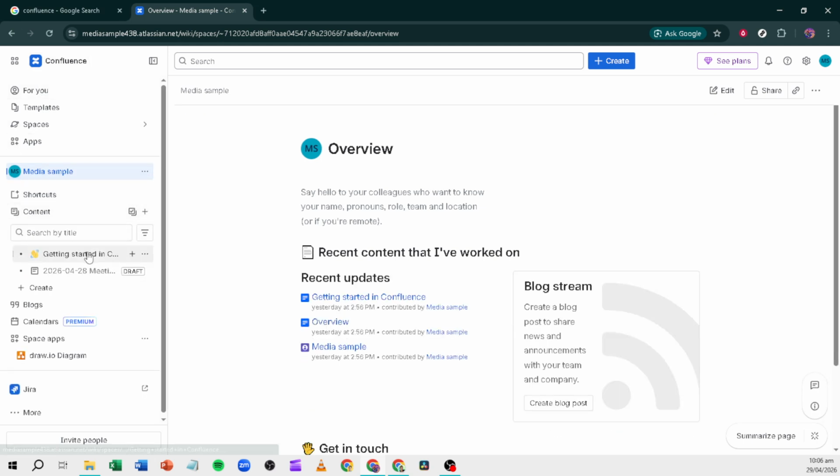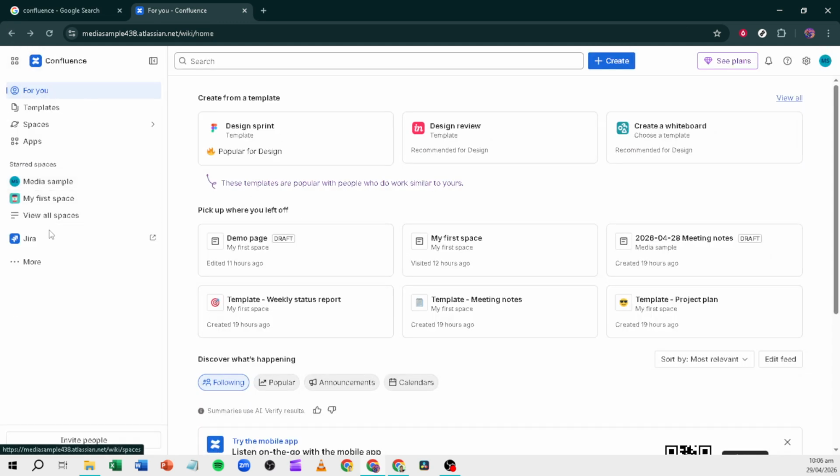Navigation is simple. Use the left sidebar to move between spaces, browse pages within a space, and jump to recently viewed content. If you find yourself returning to certain spaces or pages often, click the star icon to favorite them. That way, they're always just a click away.